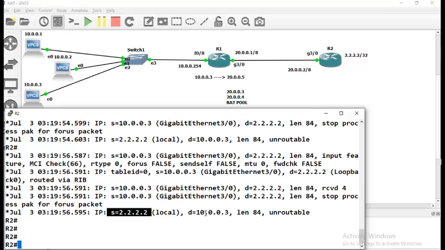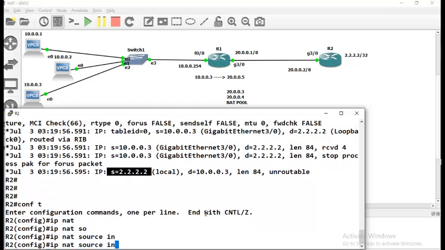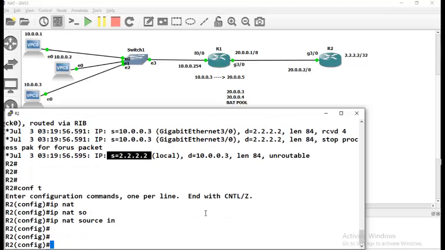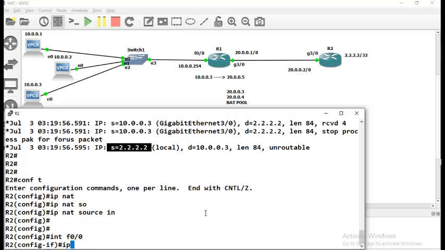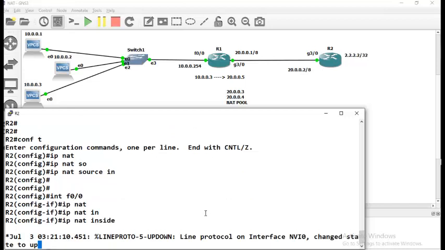If we change the source address, which we call NATing, if we translate the source address, then this ping can be possible. Let me do that. Our command is ip nat inside source. Sorry, before that I want to say we need to define the inside and outside. For us, interface F0/0 is the inside, so ip nat inside, and interface G3/0 will be ip nat outside.